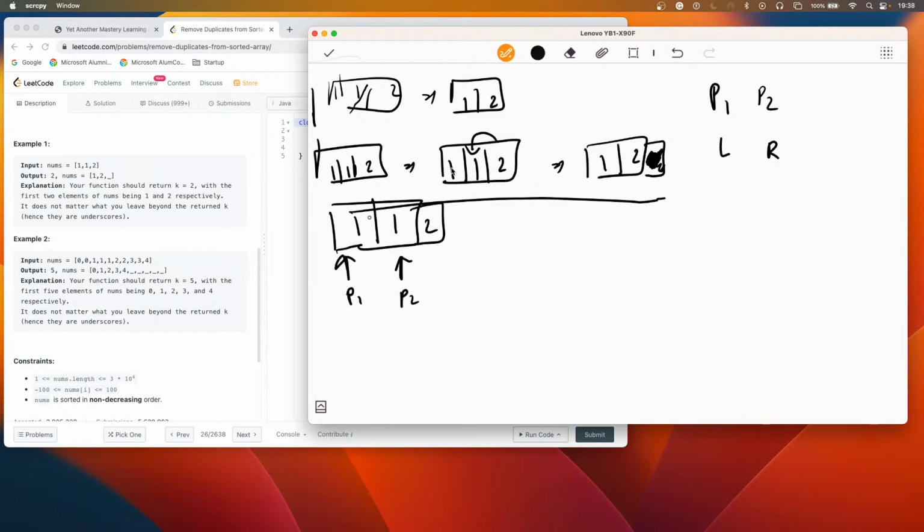So first pointer and second pointer here. Now what I'm going to do, I will compare P1 and P2. If both are same, then I will move my P2 to next one step. So when I move my P2 one step, P1 will be this one, P2 is going to be here. Okay, now P1 and P2 are not equal.